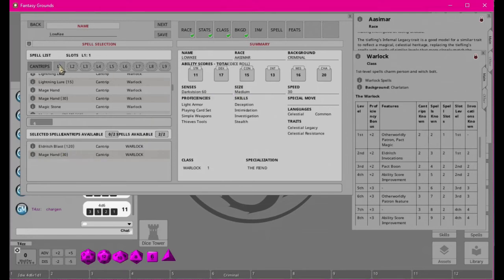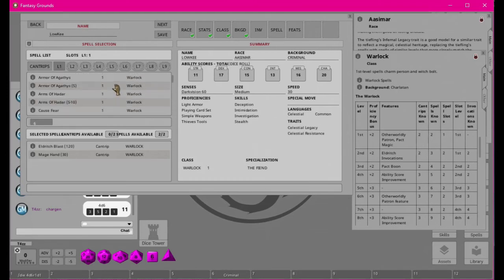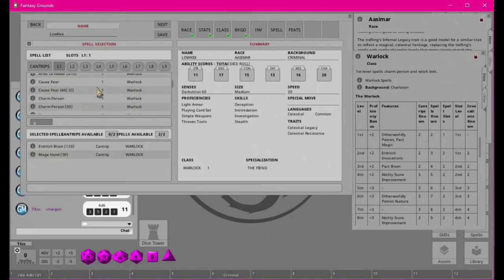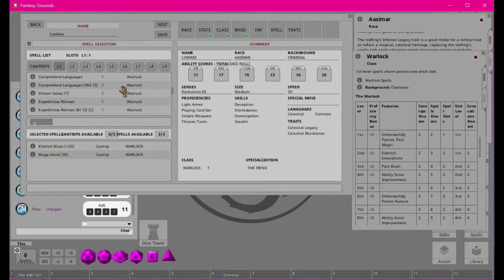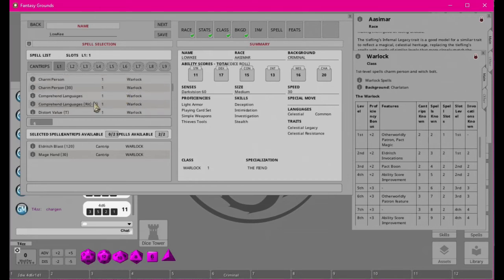We also get 2 known level 1 spells, although we only get 1 spell slot. So let's do Comprehend Languages. That can always be handy. And you'll notice this is counting down saying what you get. If you were to add more, I don't think it stops you. We'll try that just to make sure.